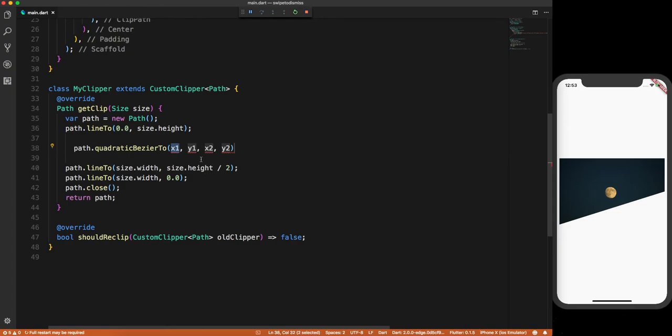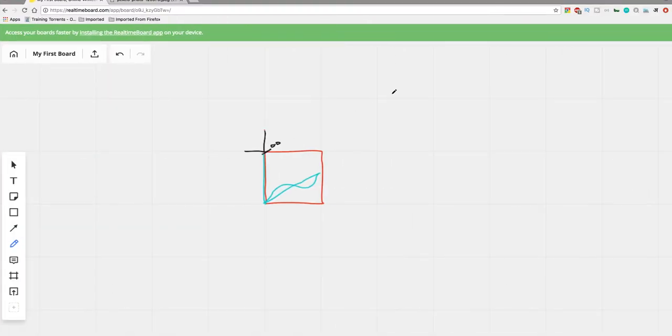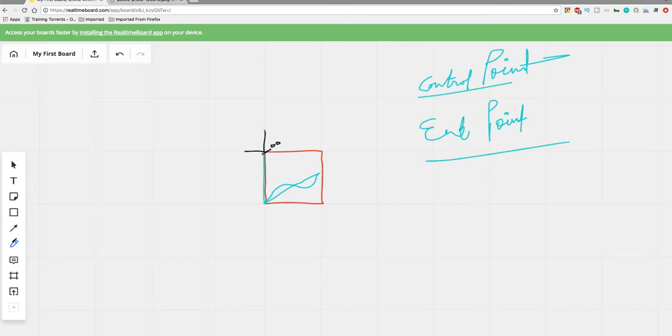What it takes is two points, actually it takes 4 parameters, but 2 points. First is x1 y1 and second is x2 y2. What it means, let me just explain here. It takes a control point, sorry for bad handwriting here because I don't know how to use it properly and my mouse is not that good in this regard. And another one is the end point. I guess it is clearly visible. So the first one is the control point and the second one is the end point.